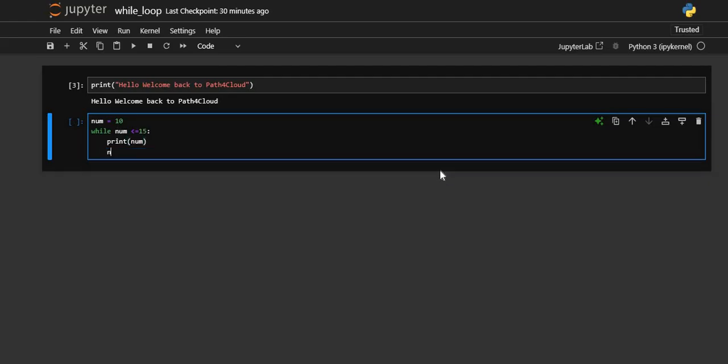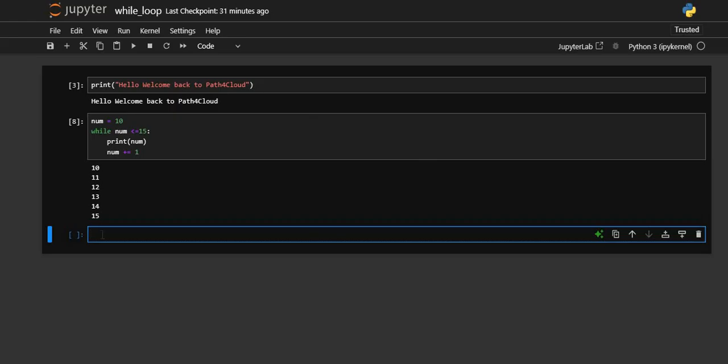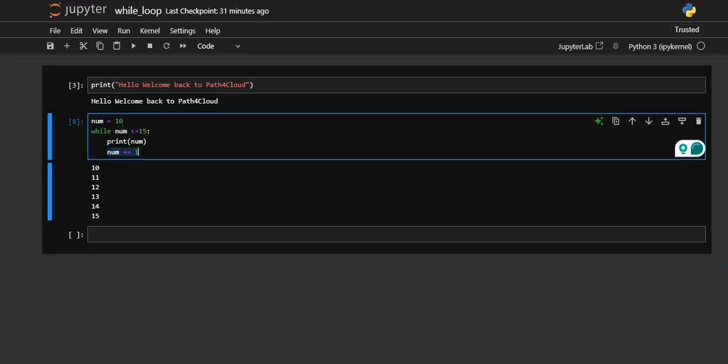But what I want to do is just increase this number by 1, and let's try. Now you can see what it has done: we have defined num equal to 10, and if num is less than or equal to 15, then print that number, and while printing, increase that number by 1. Now again it will go back, and num is 11. Again it will check, okay, the condition is still true. It will print 11, then make 11 to 12, then go 12, 13, 14, 15.